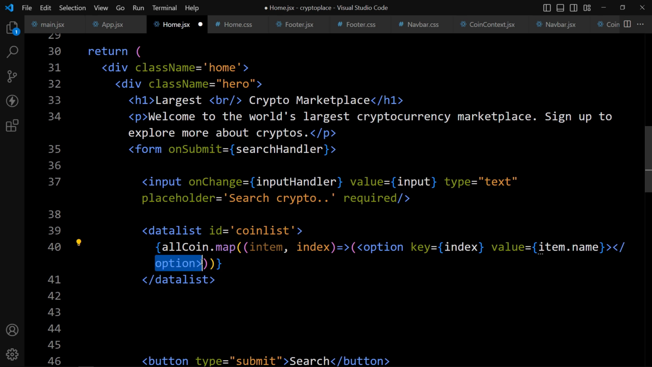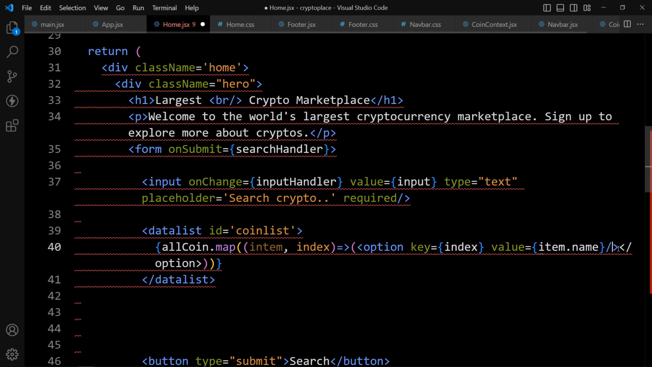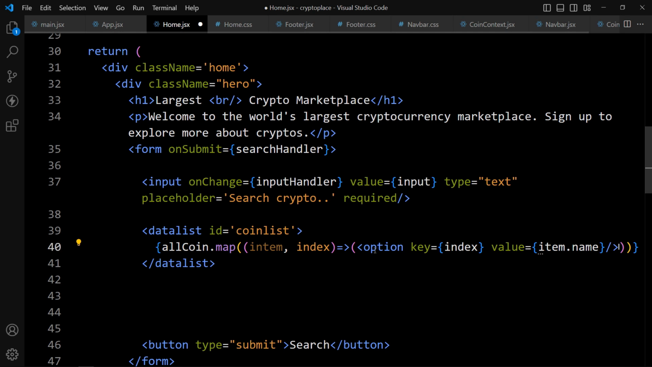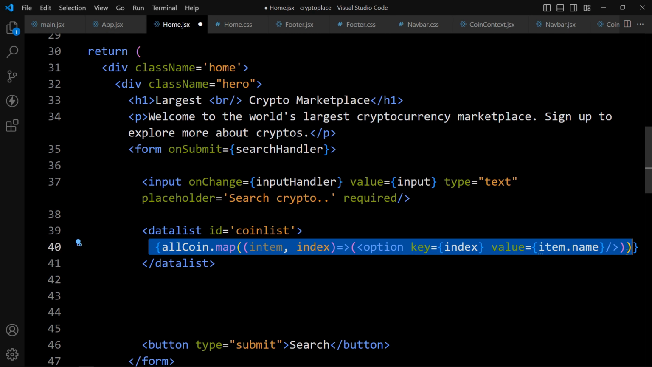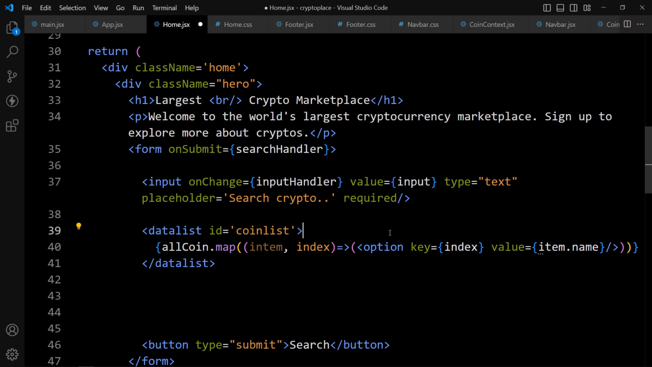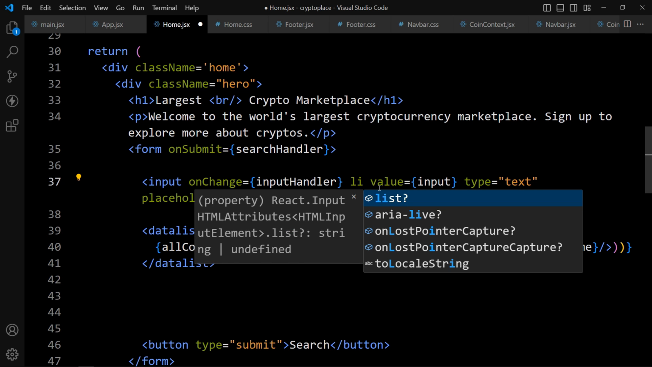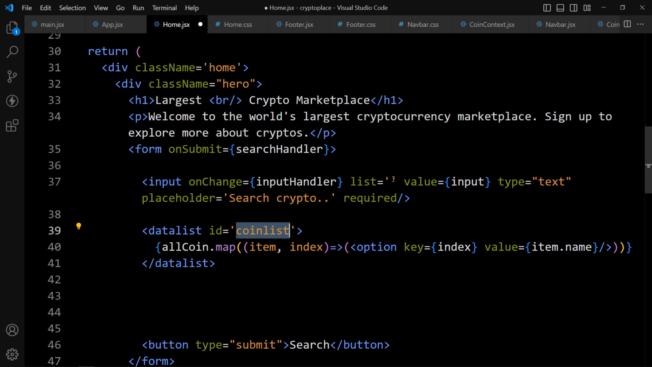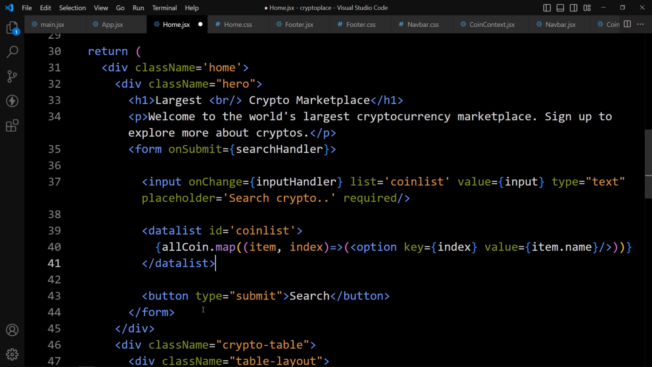Here we will remove this closing option tag. This option tag will be self-closing. So write like this and delete this one. That's it. So we have added this line, item dot name. Let's correct here. It is item. That's it. Now we have to provide this ID in this input field so that this coin data will be displayed for this input field. So here let's add the list attribute, and in this list we will provide this coinList. That's it. Now save the changes and let's open the web page.